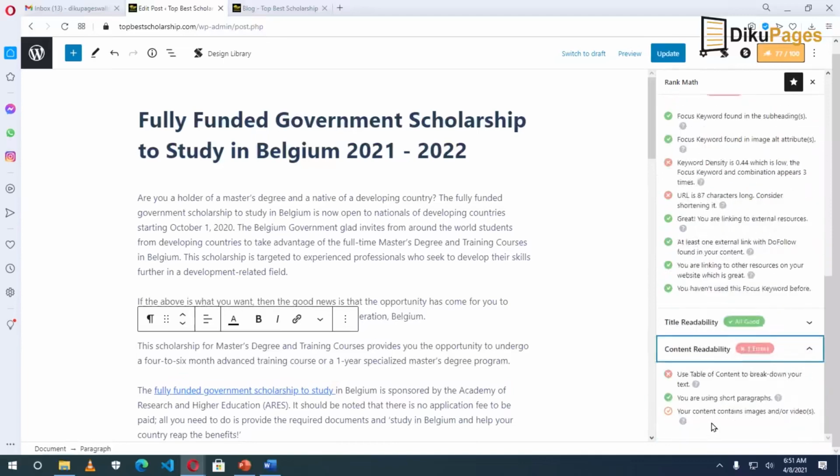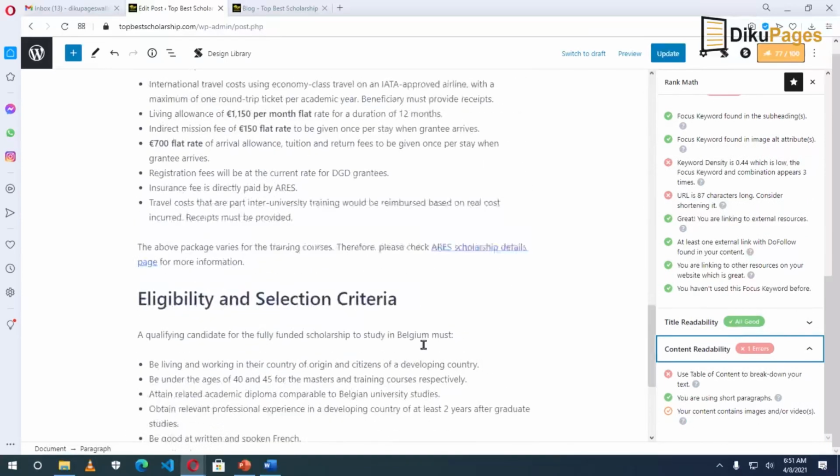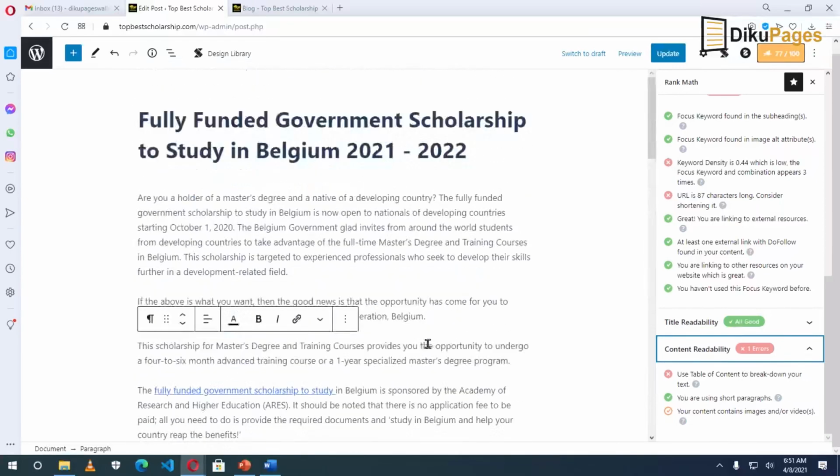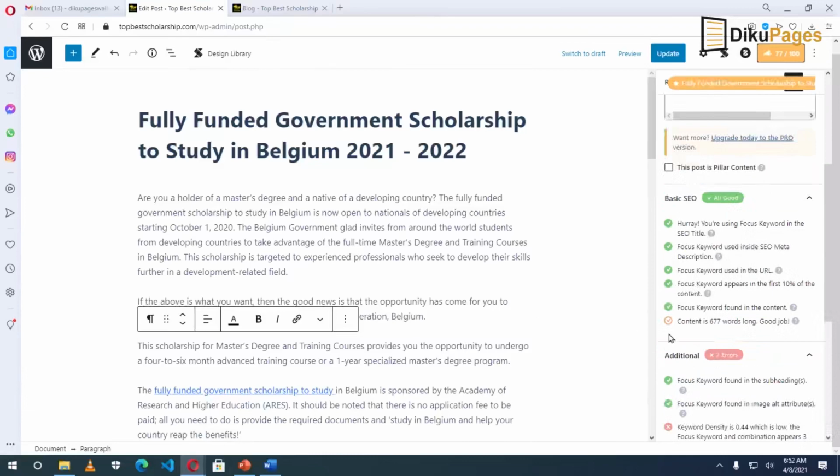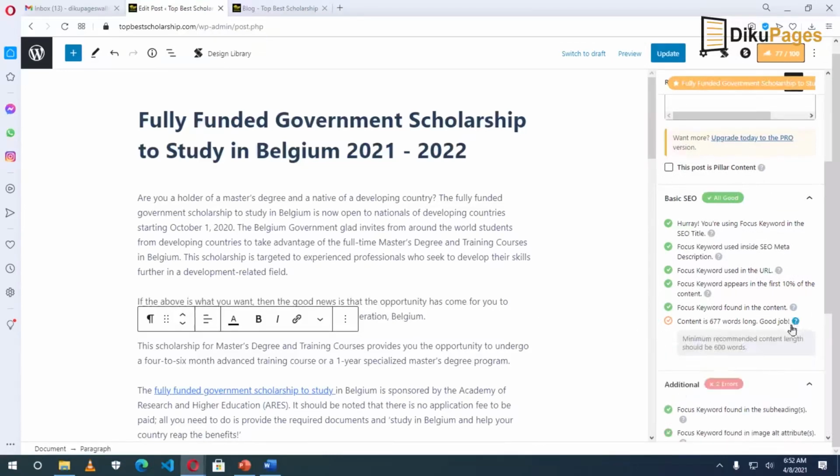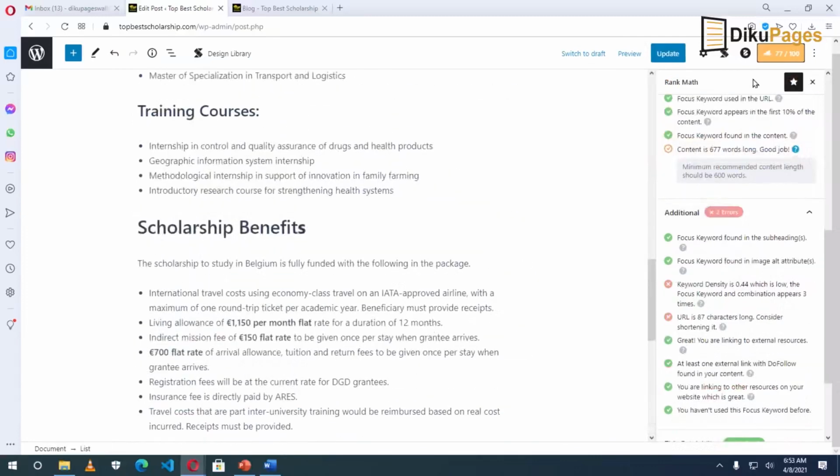Content readability. The system is recommending that I use table of contents to break down my text. The content is not much, so I don't really need a table of contents. But if you have a content which is over 2000 words, you may have to get a table of contents. Okay, so my content is 677 words long. Ideally, the minimum should be 600. So I'm on course. Okay, so I update.